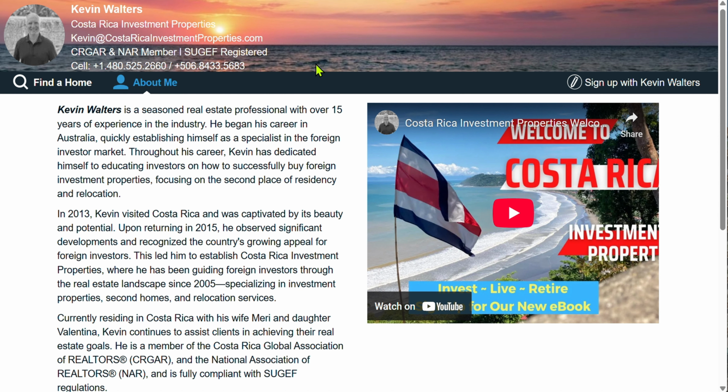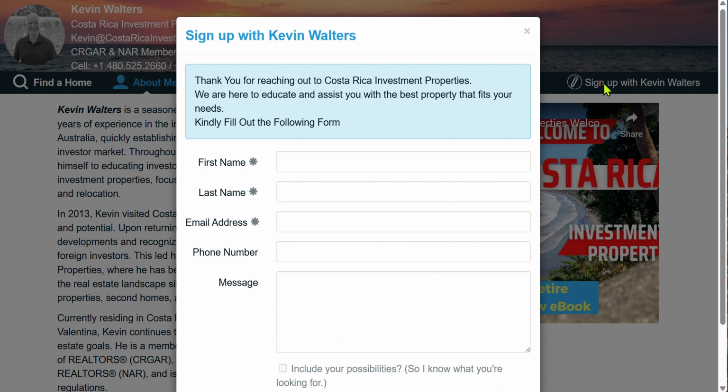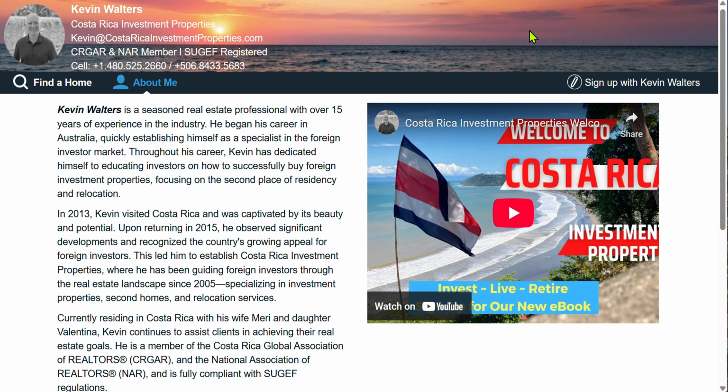Here's all my information: Kevin Walters, Costa Rica Investment Properties, part of CRGAR, NAR, and most important, SUHEF registered. You need to ask the realtors representing you if they are members of any of these organizations, or if they're registered with SUHEF. Okay, so we already showed you the sign up. That's the most important thing to get us started. Here's a little bio about me, and here's a great introduction video on Costa Rica Investment Properties, who we are, and a little bit more about what we offer.